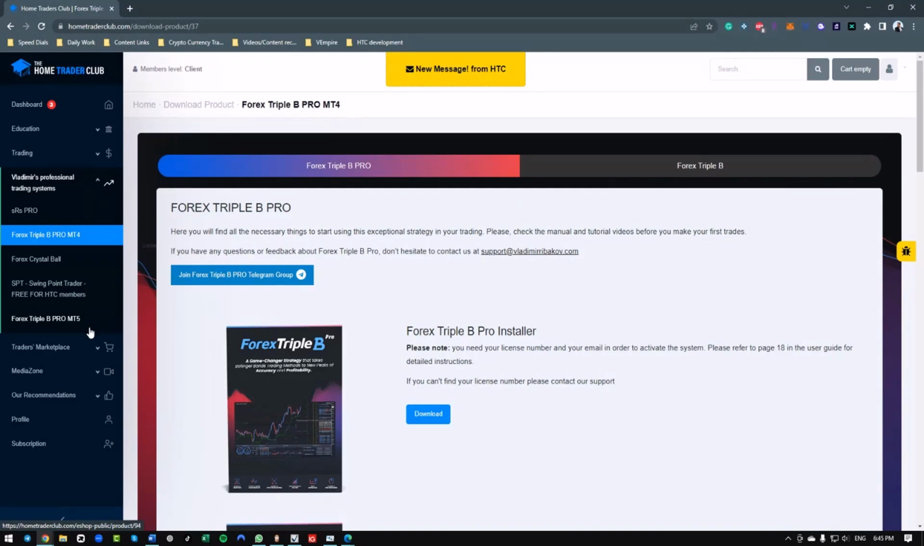The only thing that will be changing is your license. Depending on what you purchase, the Forex B Pro MT4 or MT5, that's the license you will get. Another important thing: if you purchase MT4, you do not get access to MT5. If you purchase only MT5, you do not get access to MT4. So it's really up to you to decide what works best for you.